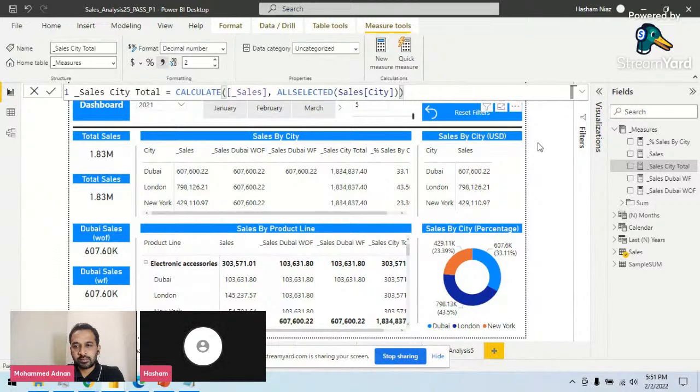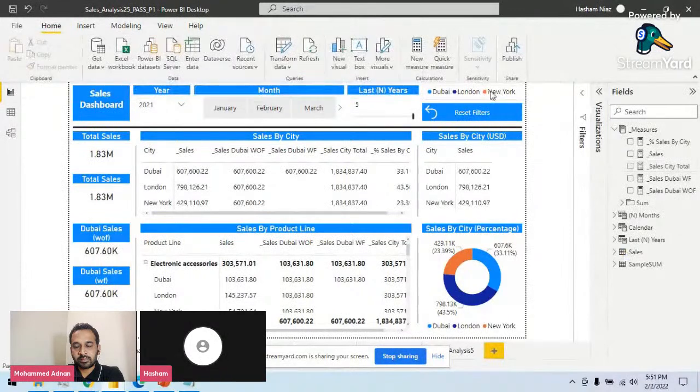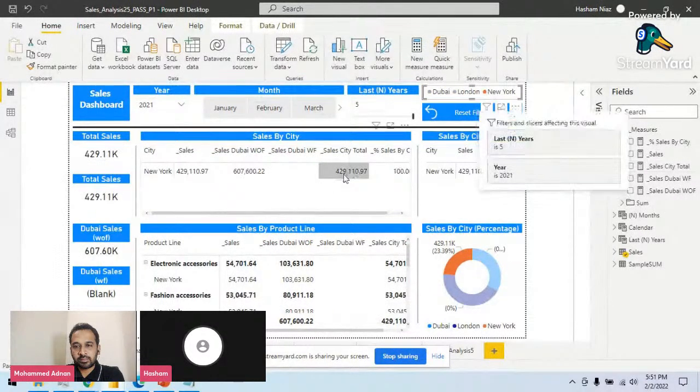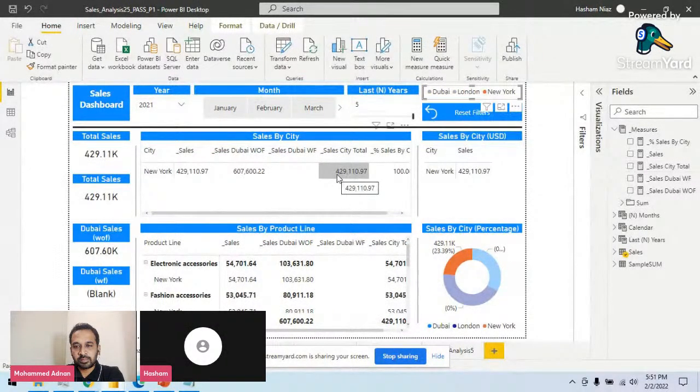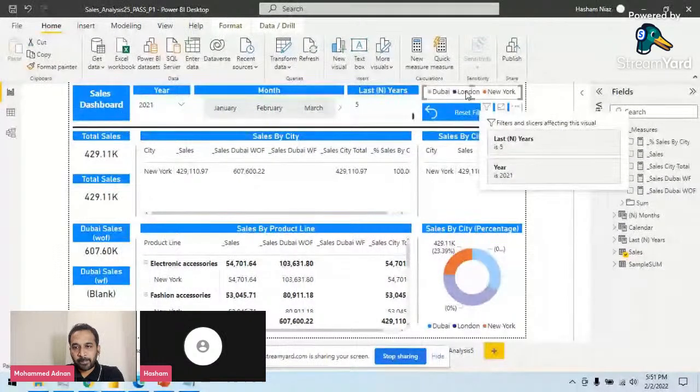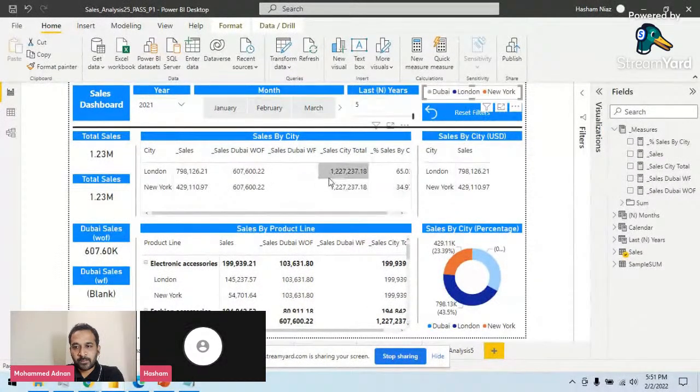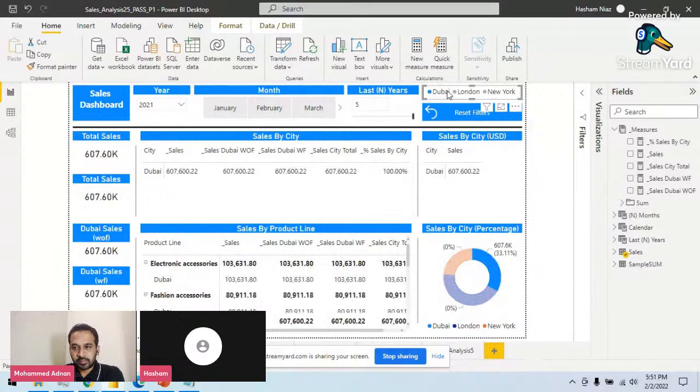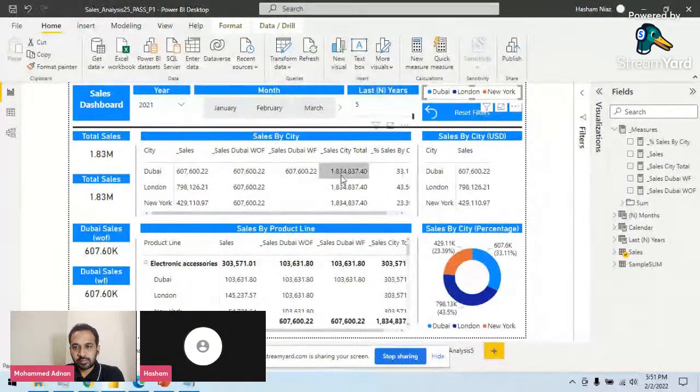Let's say I go back here and I have this filter. Suppose I select New York. This is currently showing me New York sales as total sales. But what if I select these multiple filters? Now this is showing me whatever the selection criteria is. And if I select all, then this is showing me 1.83 million. So this is based on whatever my selection criteria is.